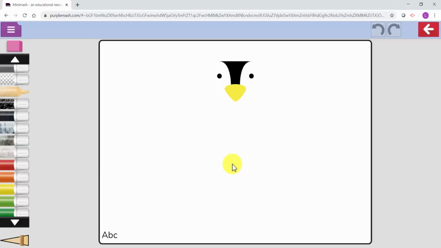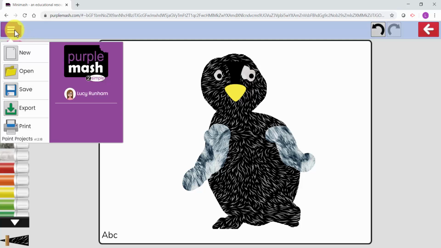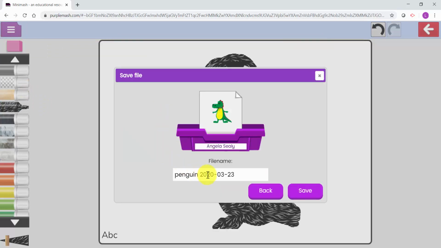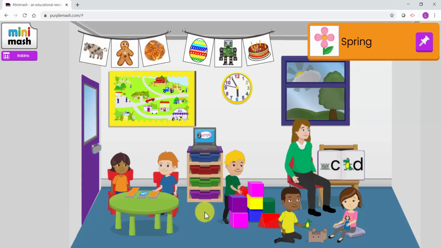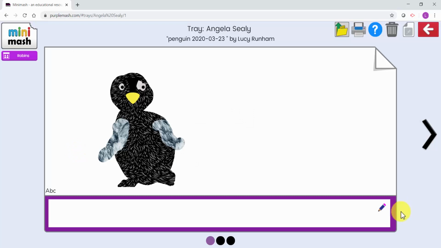If I click on the penguin, for example, I can then draw my penguin. Now that I've done the drawing, I can go up to here to the left of the menu and click on Save. The child can now click their tray and pop their work into their tray. What we should now find if I access the trays is that child's work, their penguin, in their tray. Here's the penguin, and I can use the pen underneath to add a comment if I wish.